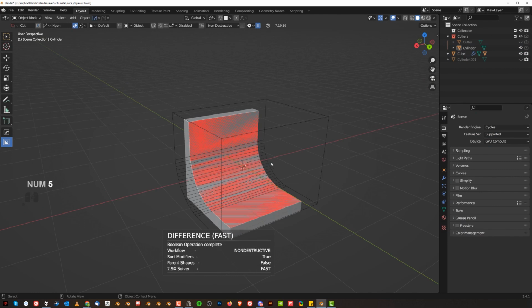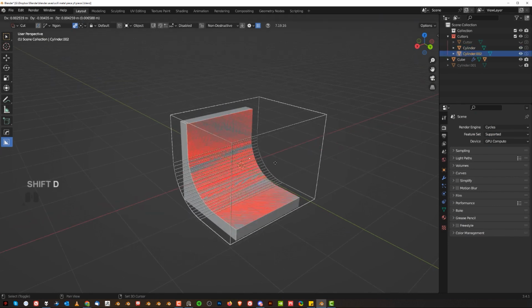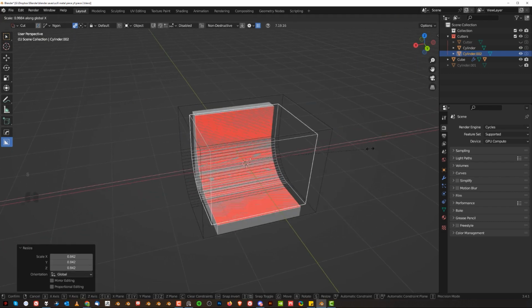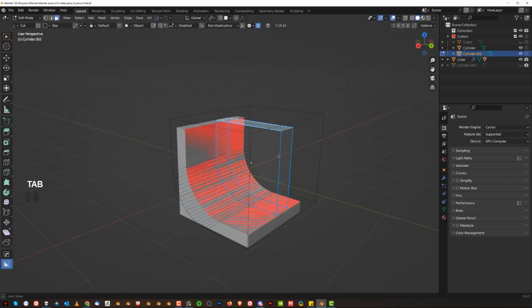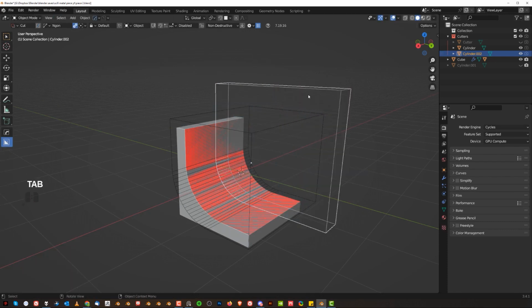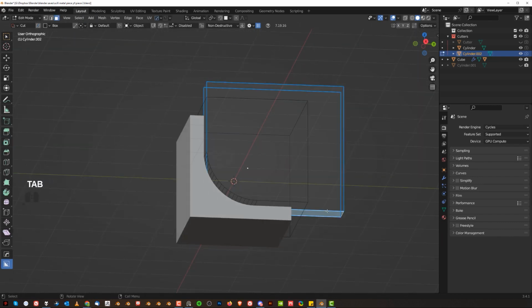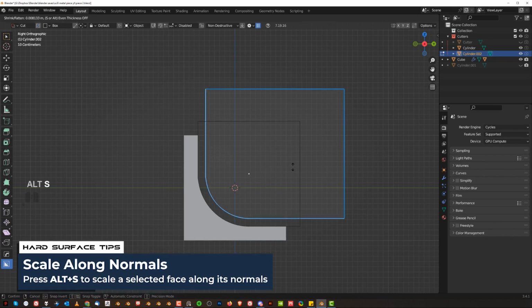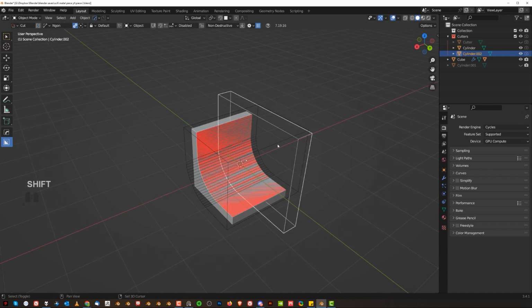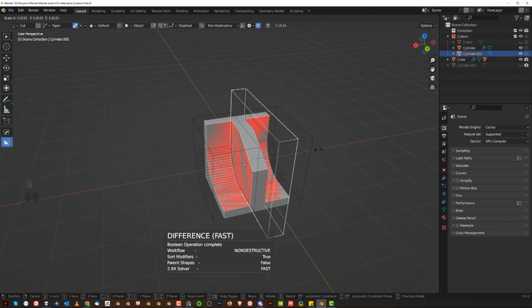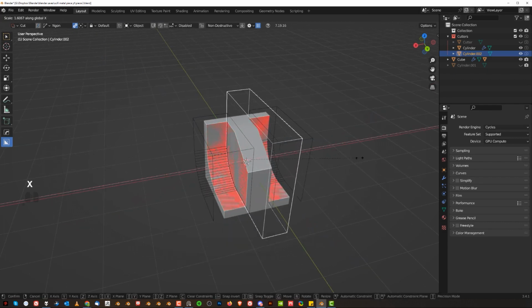Then I'm going to grab this cutter here, Shift D, scale it in here, and let me just extend it up and this side. And then I'm going to grab this part here and Alt S, and expand it here like that, and we're going to cut it, so booleans and difference, and we're going to make it a little bit wider, so something like that.